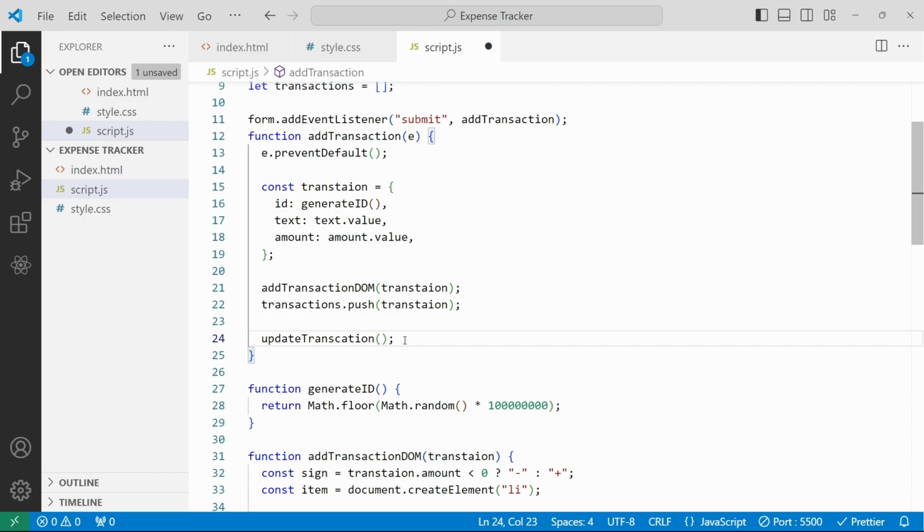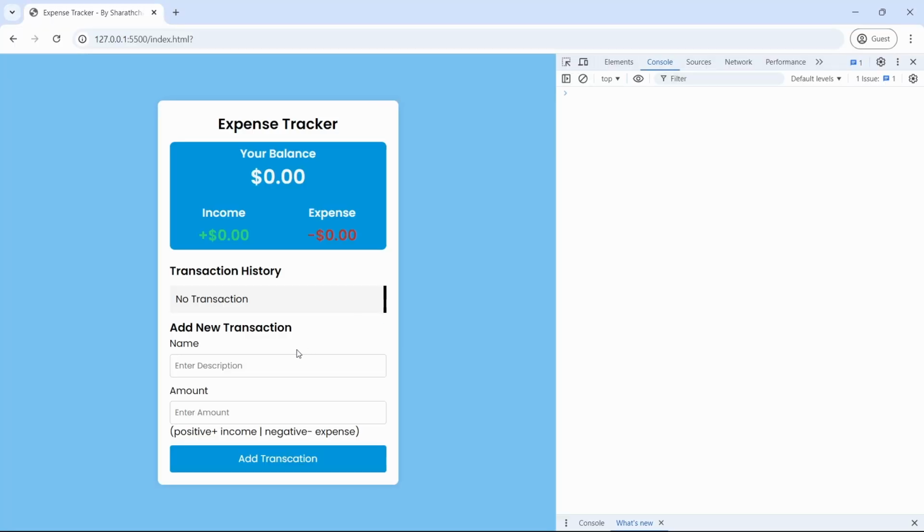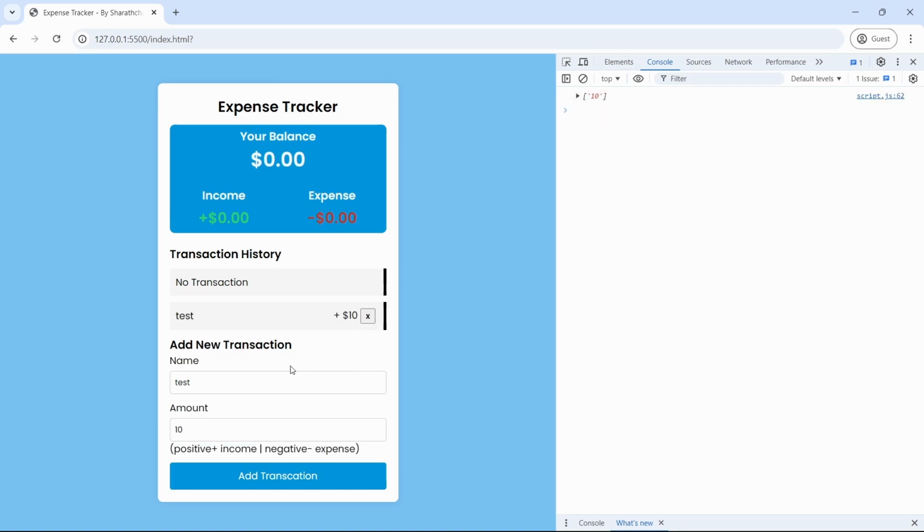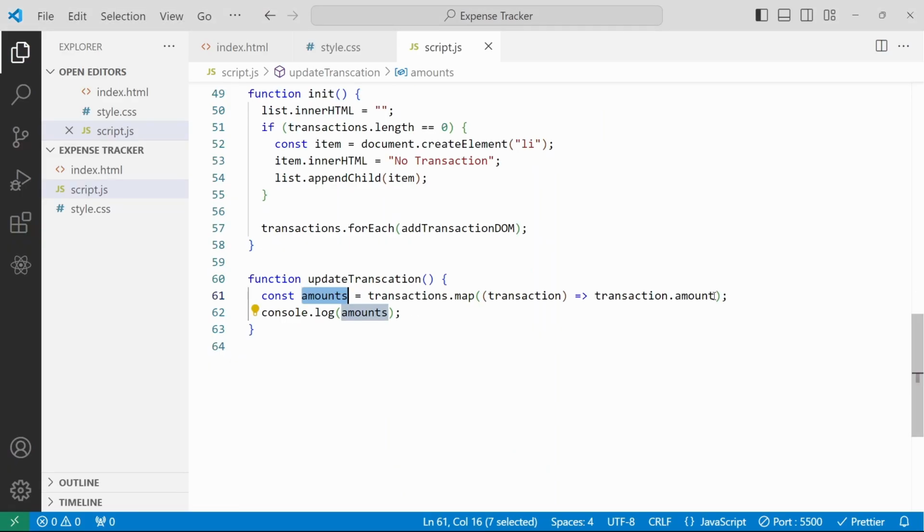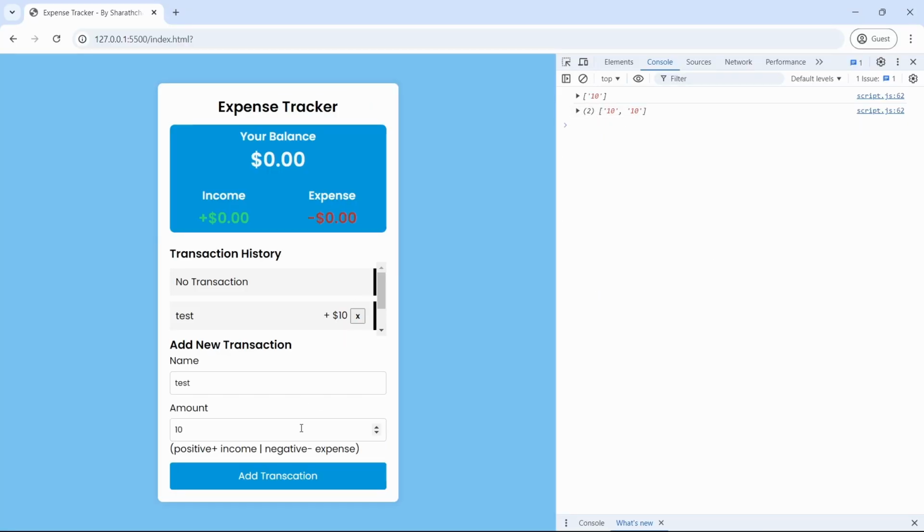And once we added, if I save, if I go to the browser, I will add test and then value of 10. If I add transaction, we'll get the value of 10. If I add it again, we'll get 2 of 10 and 10. So once we get this array of all the values, we are going to calculate as sum.